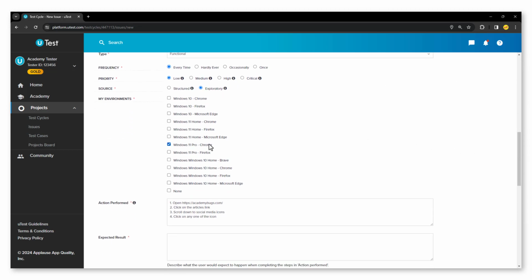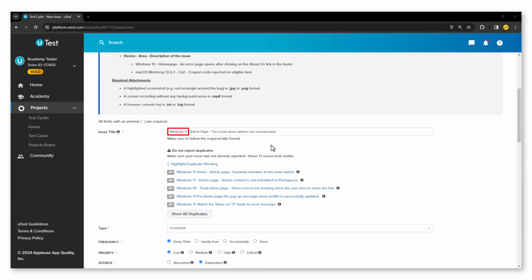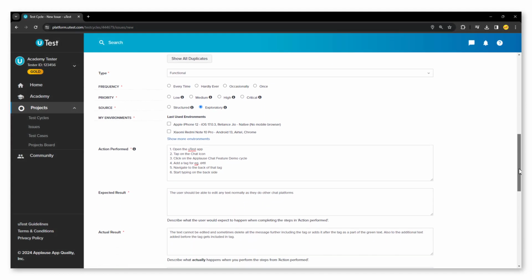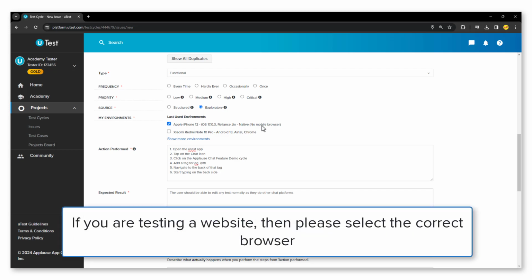Select the environment where you found and reproduced the issue, and make sure that it matches the issue title if the environment should be written in the title. Note that when the product under testing is a mobile native app, whether it's an iOS or Android app, make sure to claim the slot and report an issue with the correct environment, which includes native, no mobile browser at the end. Avoid selecting the one with browsers since you are not testing a website. However, if you are testing a website, then select the correct browser where you found the issue.